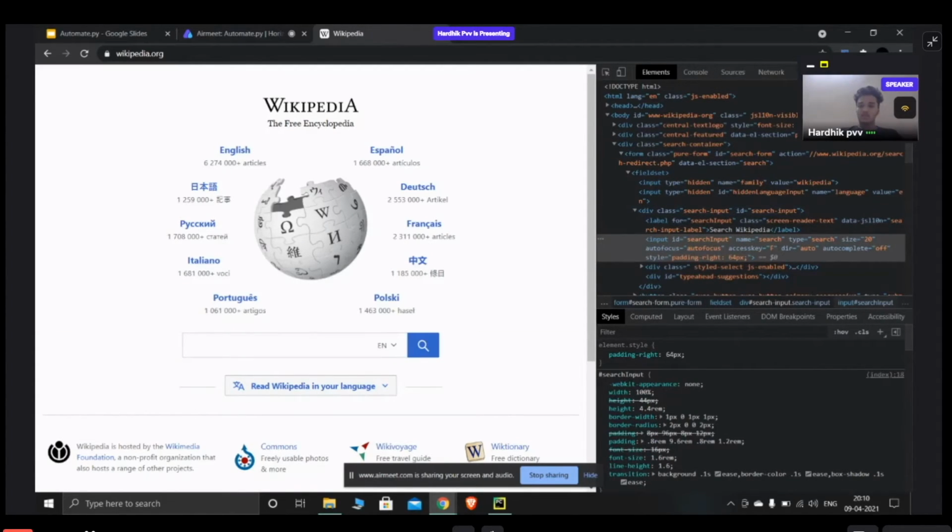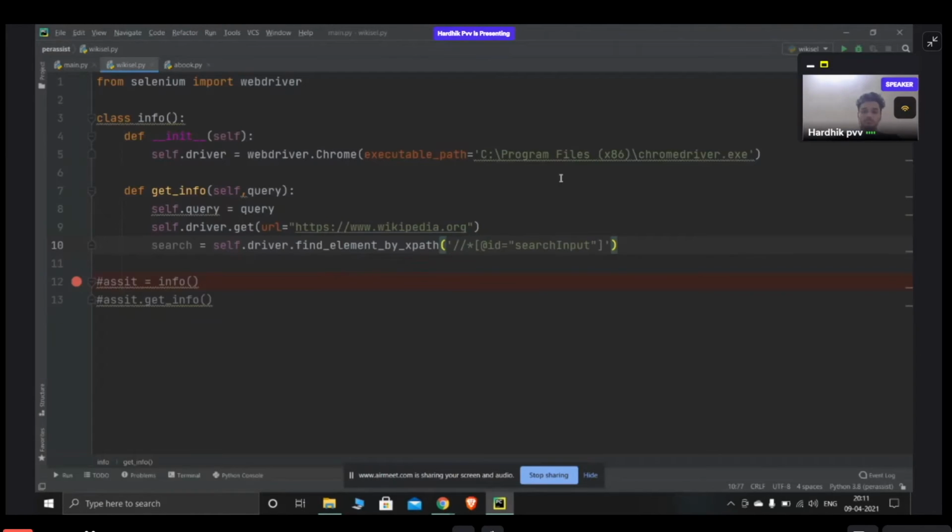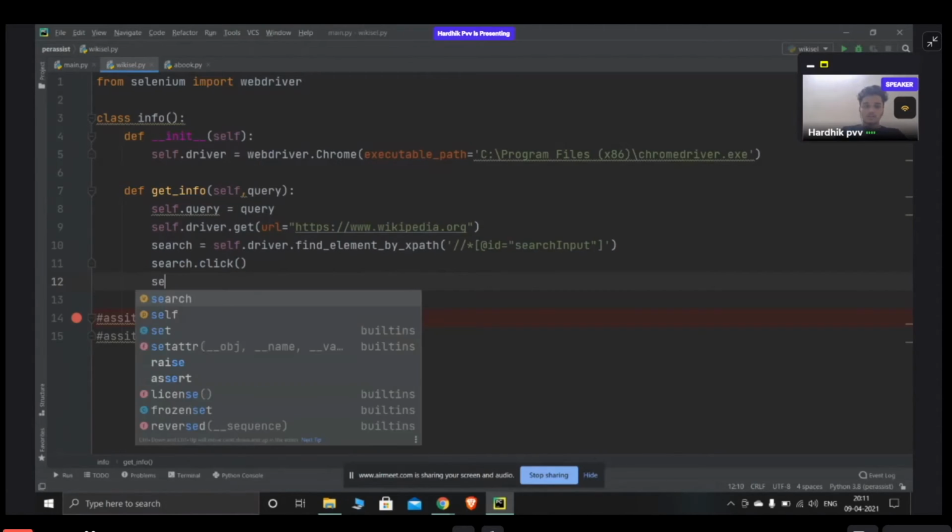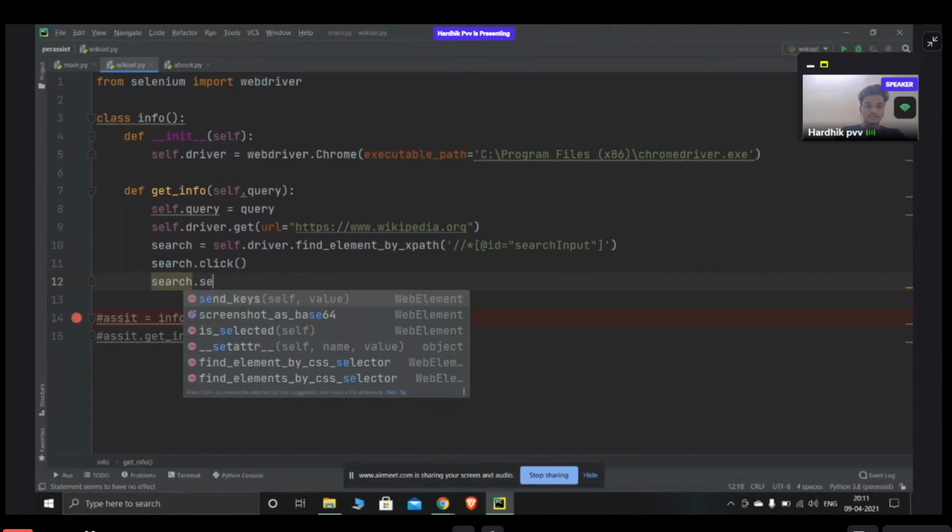So I already gave the XPath. After opening a page, my software will automatically go to that particular XPath and select it, and after selecting, it will type whatever I tell it. Before typing, it needs to select, that is click on it. So further, search dot click. After clicking, now search dot send keys.